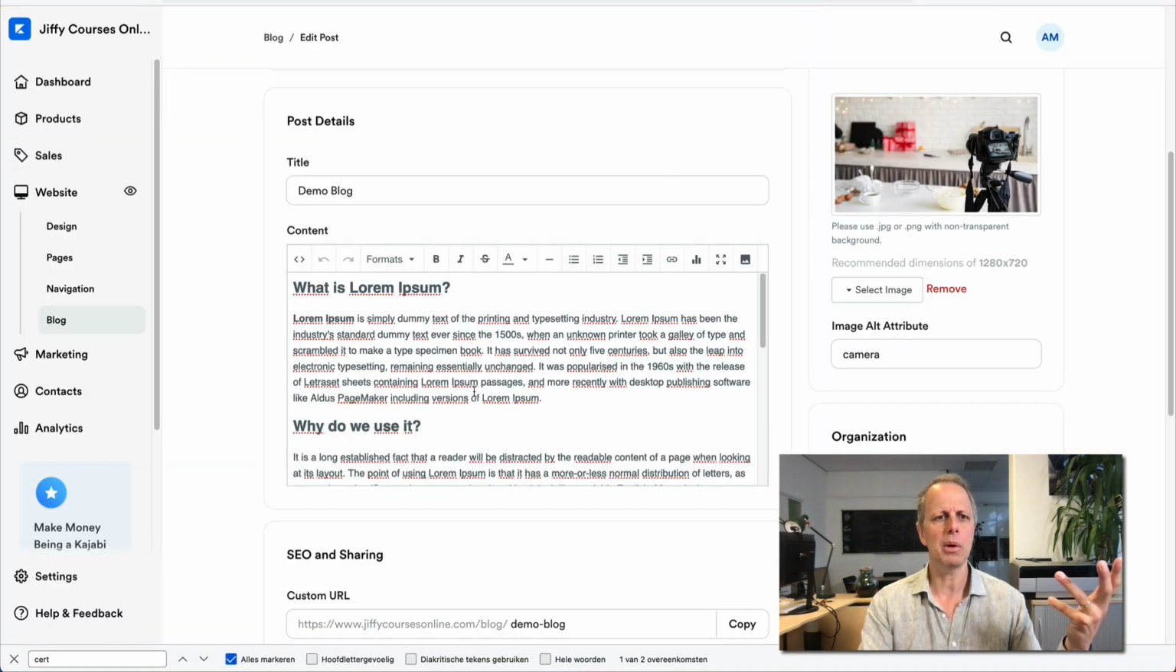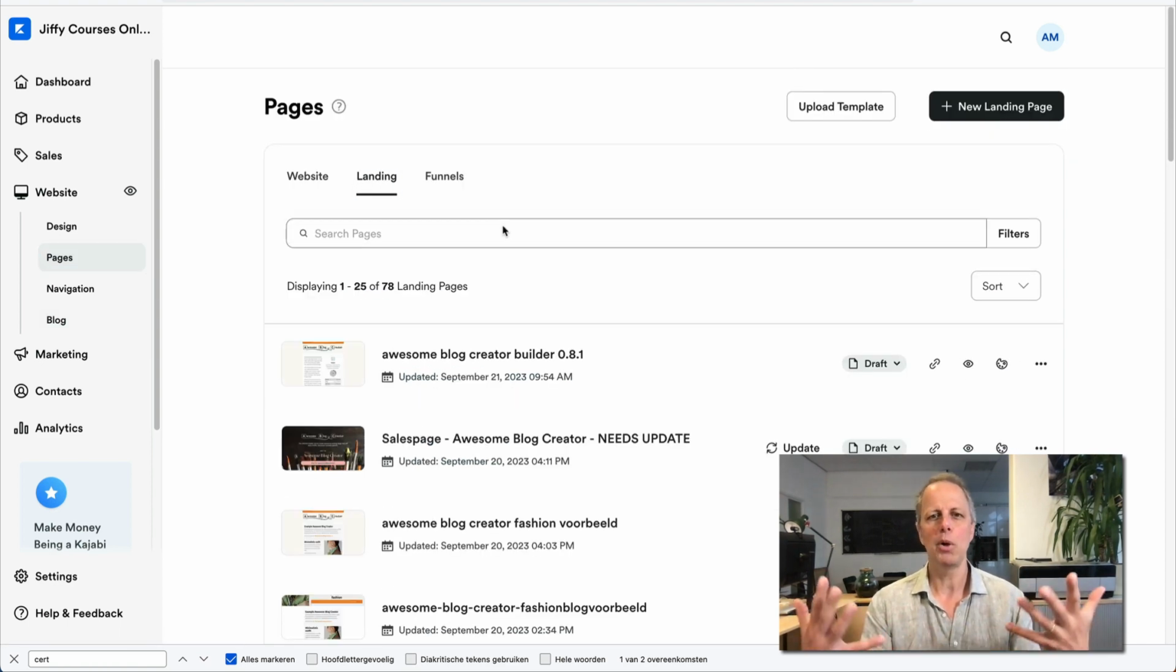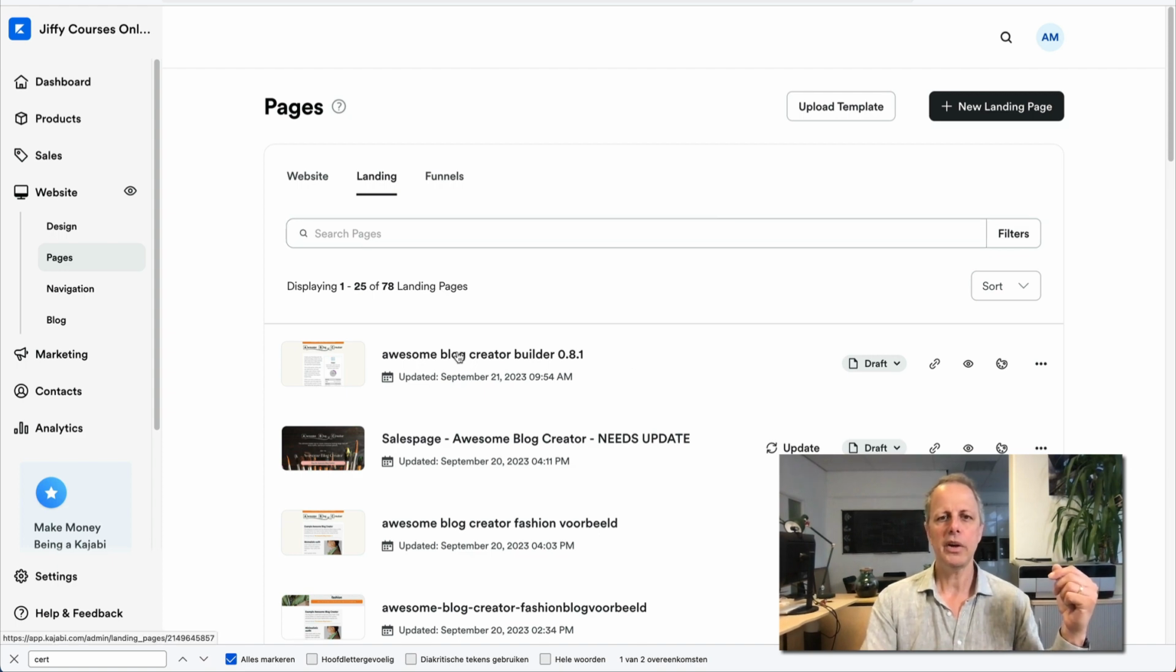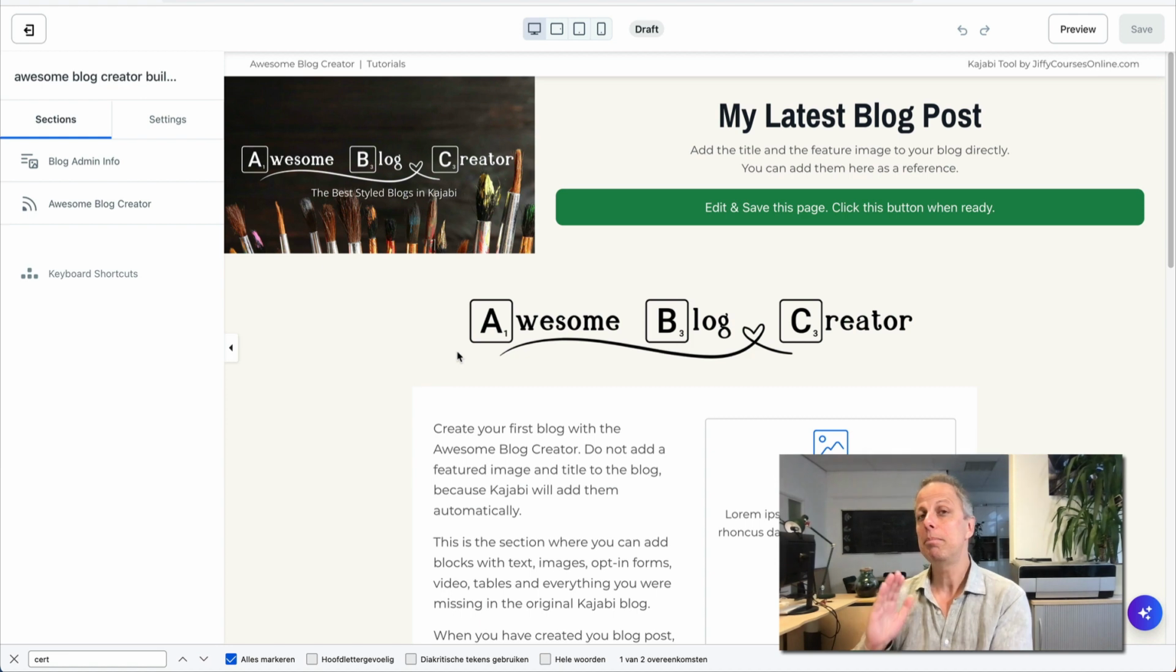When we go to our website pages, we've created a landing page that you can use as a tool to create the awesome blog posts. So this is our landing page, and you open it. It's not a real landing page because people don't see this page. They don't come to this page. It's for you to create your blog post.